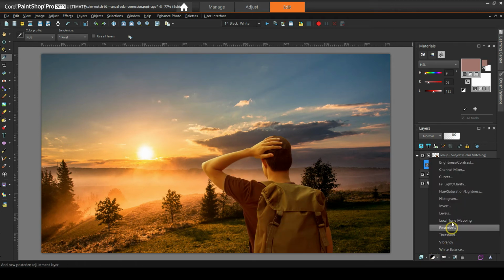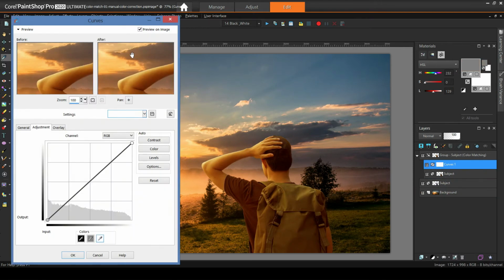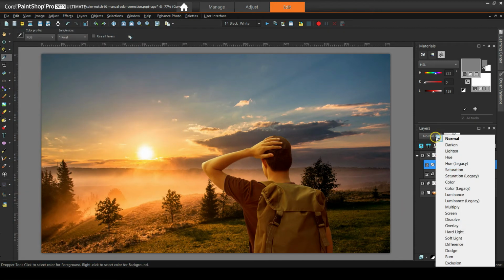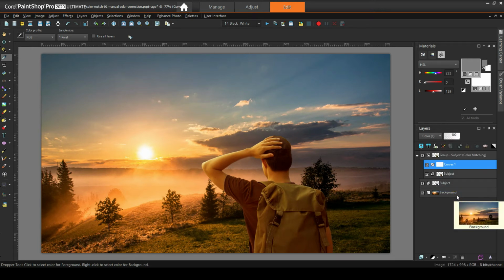I will add a curves adjustment layer, setting its blend mode to color legacy. This ensures that adjustments done with this curves layer will affect only hue and saturation. Put otherwise, they will affect just color, not lightness. And this is why this blend mode is called color.